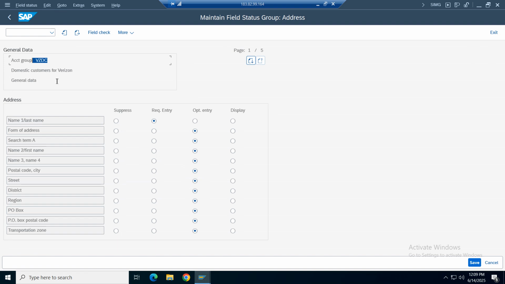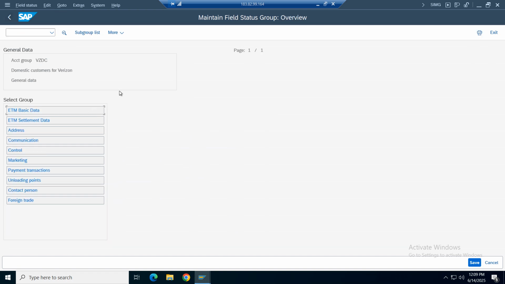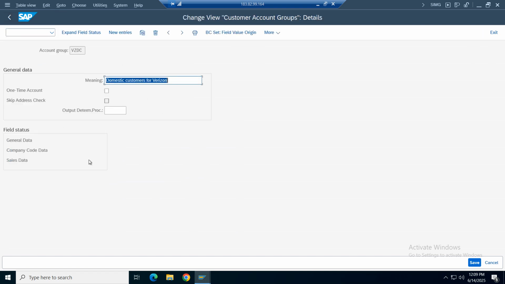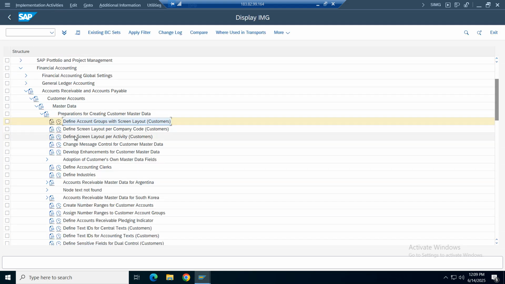So in short, account groups control the fields of the master data when creating the customer. It will control fields during master data creation of customers. Any questions on this transaction, guys? Okay, come back.